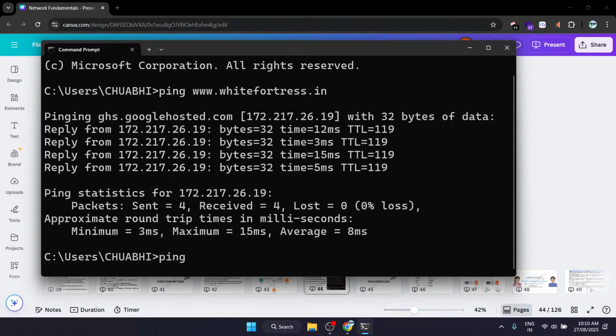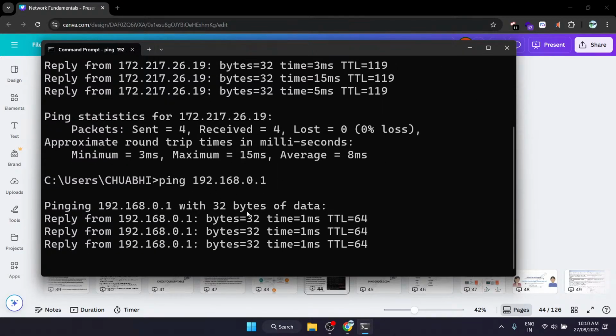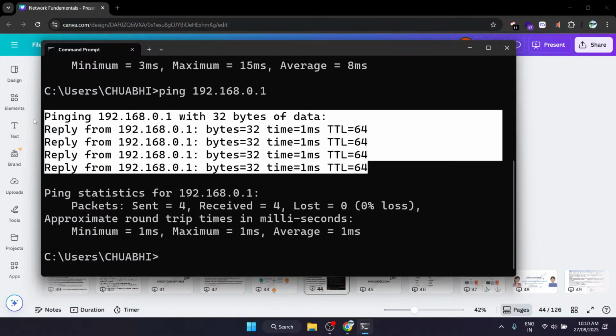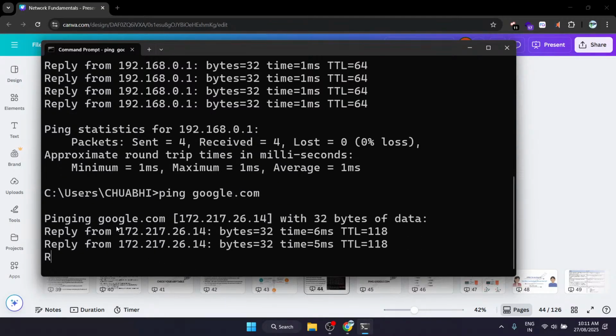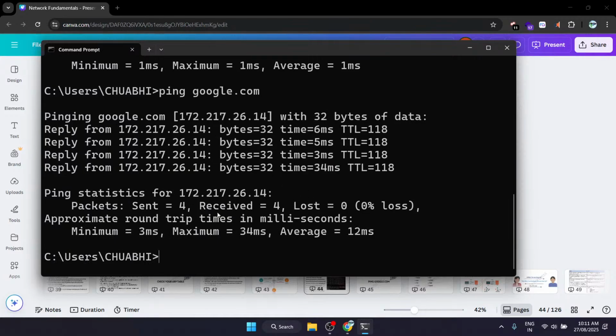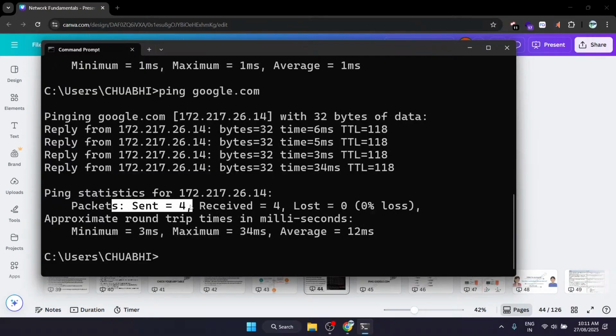So for example, I want to ping some system, that first I am pinging my router, that is 192.168.0.1. This is the IP address of my router. And here you can see I'm getting the reply from it. Or if I want to ping google.com, I'm going to get a reply from it, right? So this is how your ping works. So if the host is reachable, it will show sent 4, received 4, lost 0. That means the connection is reliable, the host is reachable.